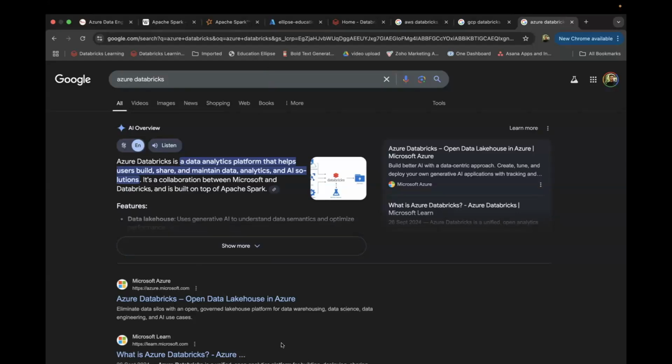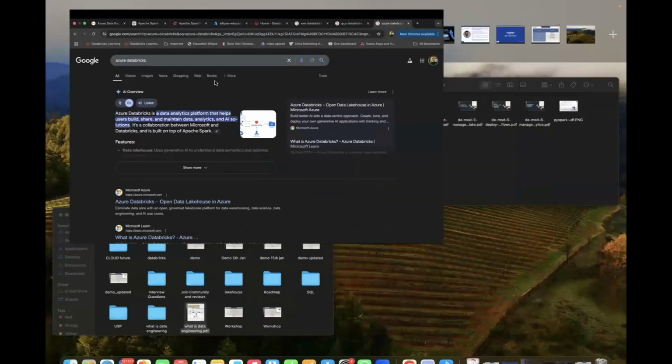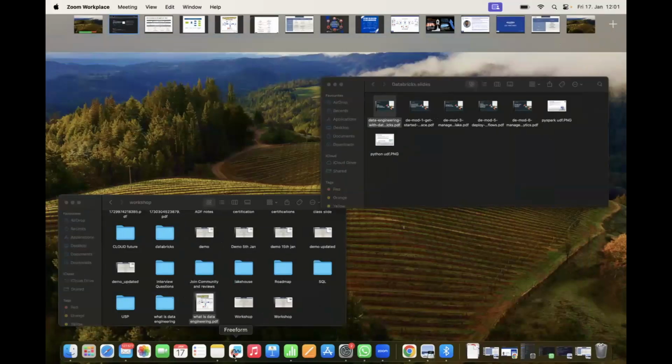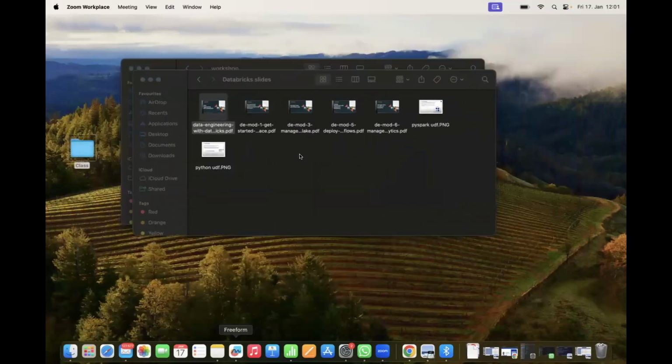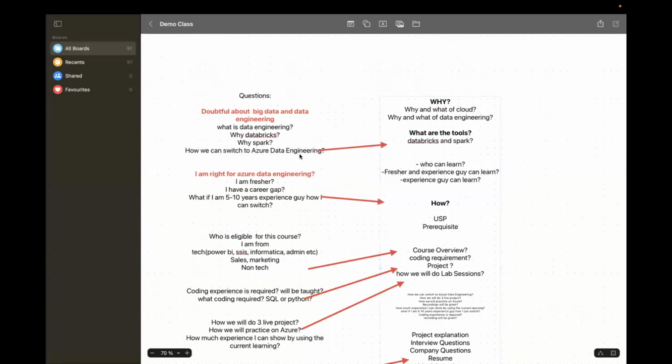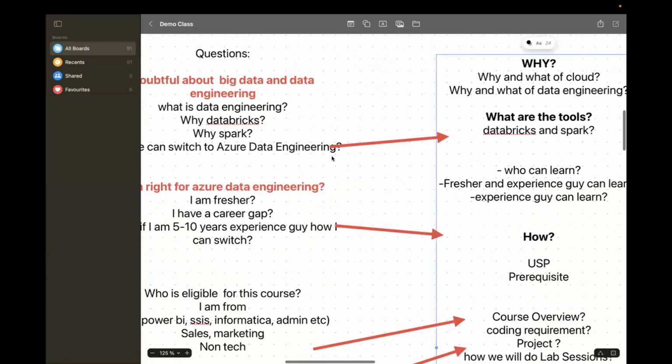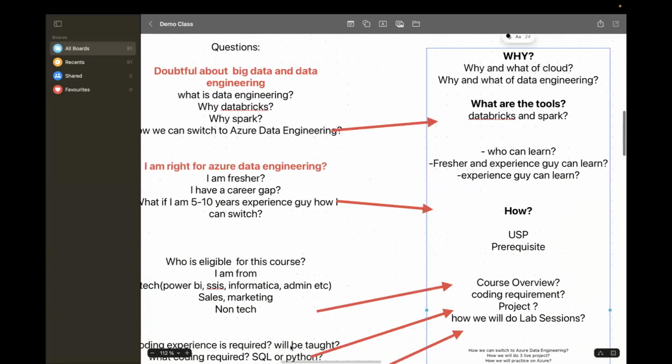Somebody has asked, for Databricks, is it needed that you should know SQL and Python? Yeah, I will come to that question slowly. That is part of my plan. In this particular topic, I will anyway come to that: coding is required, how much coding is required. So please wait for some time, it will come.